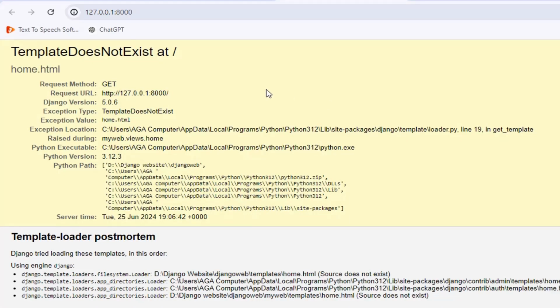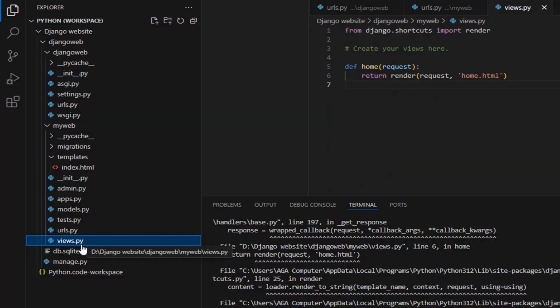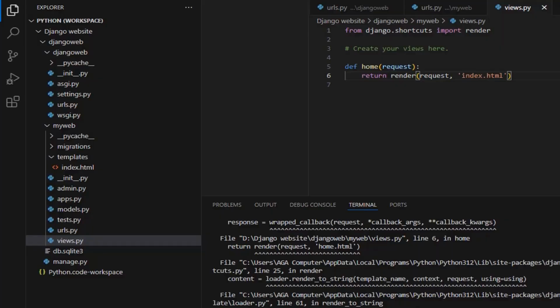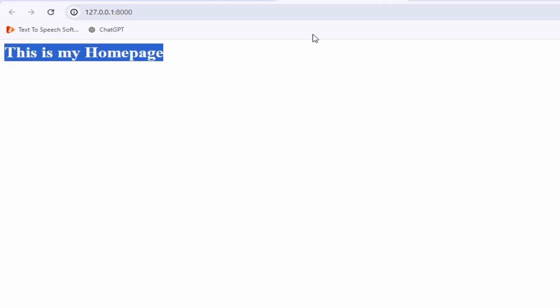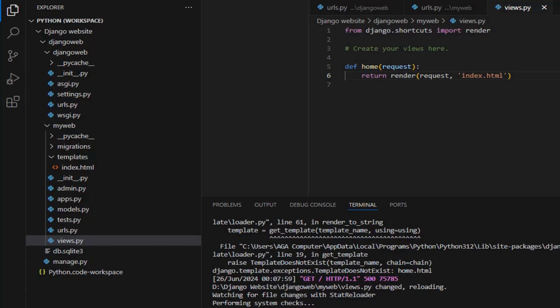Oops, it's showing an error message: template not found at home.html. It means there is no template with the name home.html. Let's find out where the issue is. And I have caught the issue. We don't have any file with the name of home.html. Instead, we have an HTML file with the name of index.html. Let's correct the file name. Save the changes and run again. Here we go, our simple website is working fine and showing the content of the index.html file.